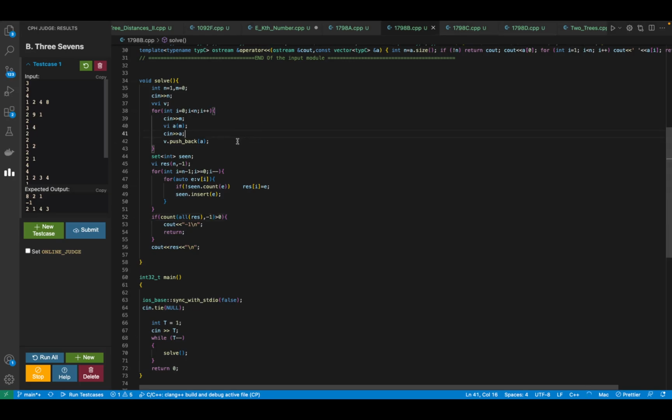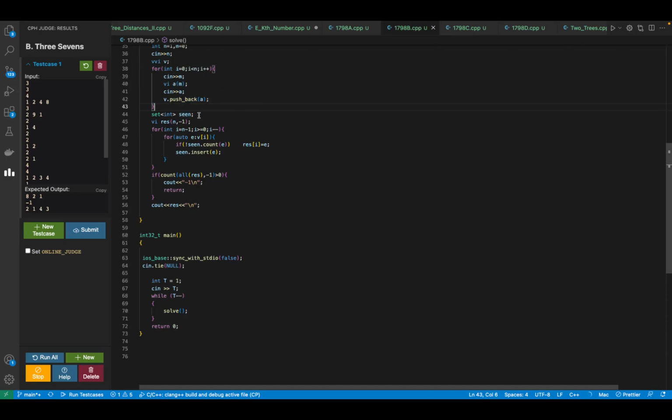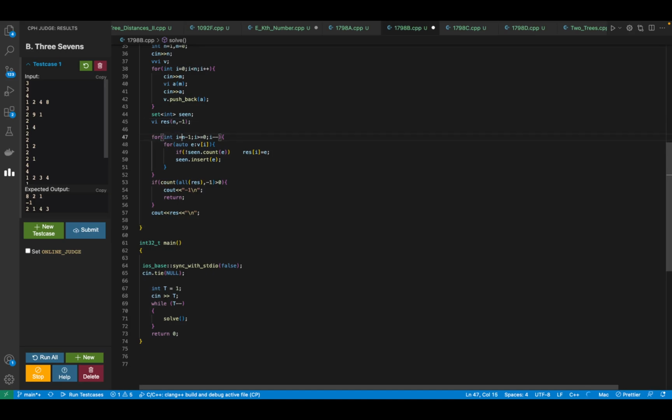In the code, I'm firstly taking the values, right? After that, I'm taking a set called seen, and then I'm initializing my result array, and I'm initializing all these values to -1. That is a dummy value for me. After that, I'm traversing it from right to left. On a regular basis, we traverse an array from left to right. Over here, I'll be traversing it from right to left.